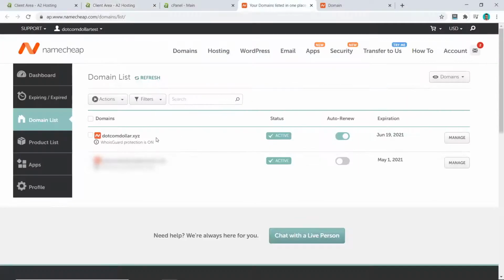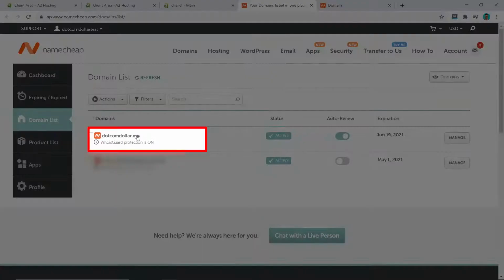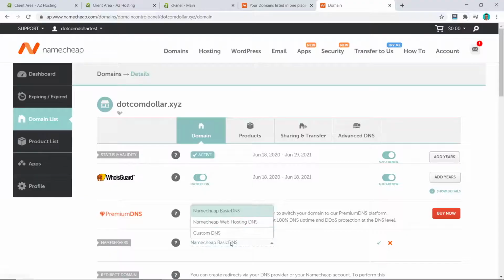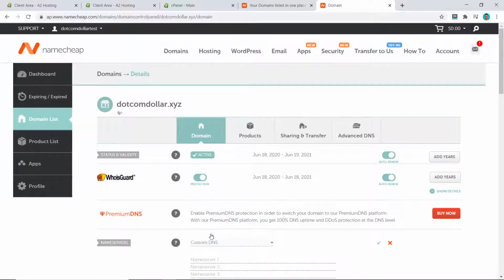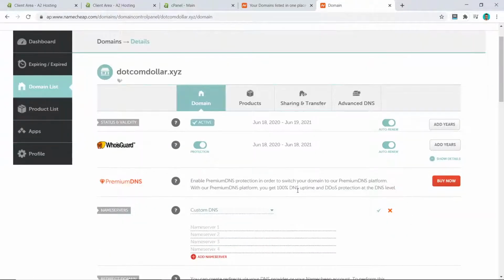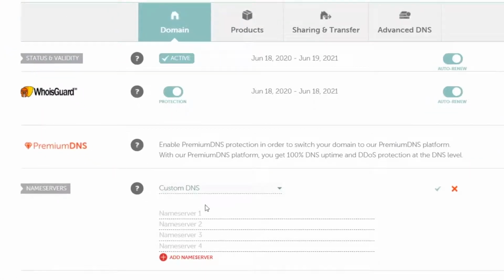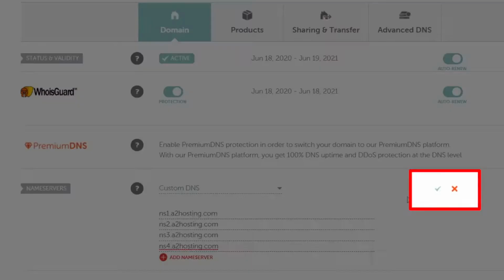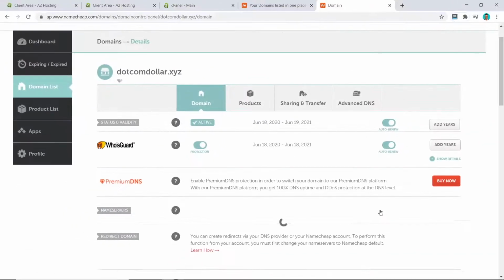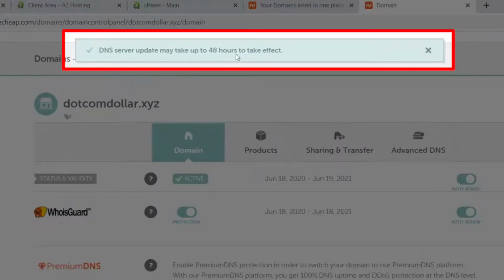Go to your Namecheap dashboard, select your domain name that you want to link to A2 Hosting, click on name server and select custom DNS. Now you paste in the 4 name servers that I showed you before. And now click on this tick and that's it. It says it may take up to 48 hours to take effect, but this is rarely the case. For me, it's always under an hour.